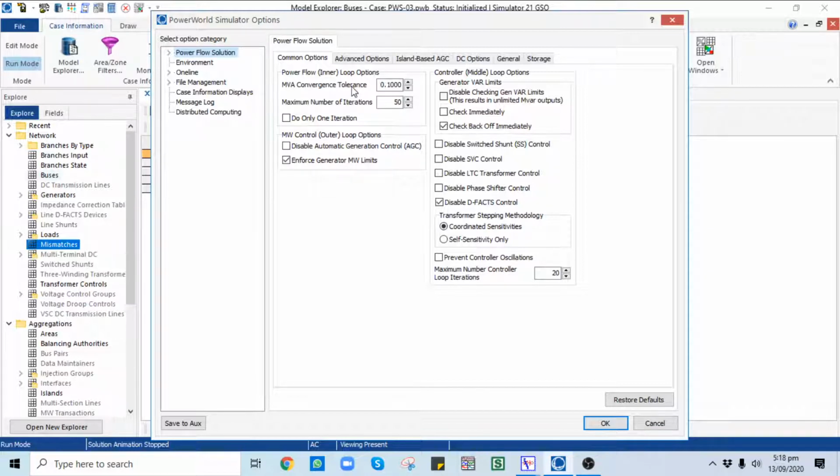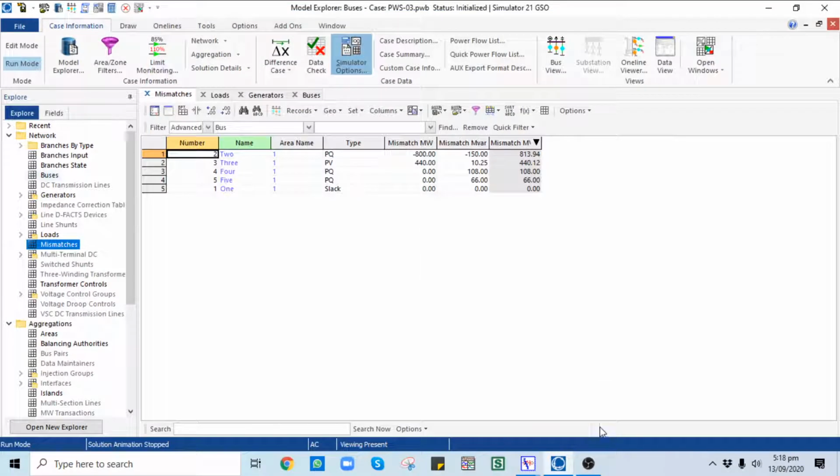So we can change it, but similarly in the fast decoupled or the Newton Raphson method, the iterations can be reduced, but in Gauss Seidel methods a number of iterations are required to solve the case, so therefore we are limiting to 50 iterations. So these are the two options that must be set before going to solve our case.